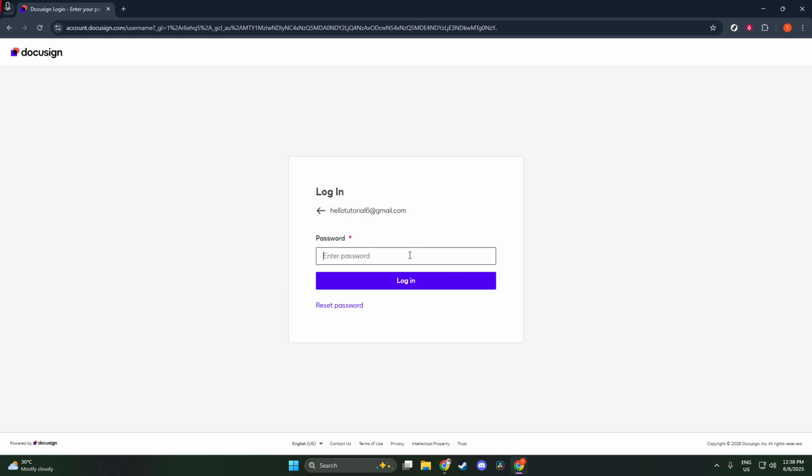Next, the system will ask for your password. Here, enter the password associated with your Docusign account. Make sure that your caps lock isn't accidentally turned on, as passwords are case-sensitive. If you happen to forget your password, there's an option on the page to recover or reset it, so don't worry. After you've entered your password, go ahead and press the Login button.